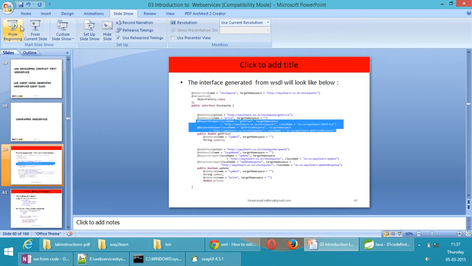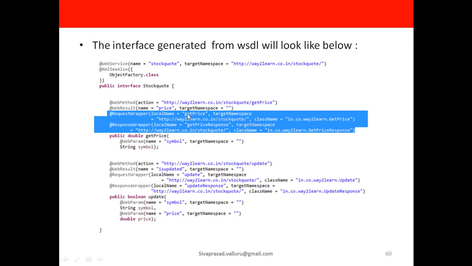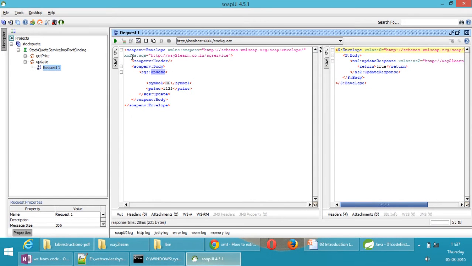See here, the request wrapper annotation. Here we are mapping getPrice belonging to this namespace to a class called getPrice, which is generated, and the getPriceResponse tag belonging to this namespace is mapped to the getPriceResponse class. So when the request comes from the client, this tag will be mapped to the update object. An update object will be created for this XML.